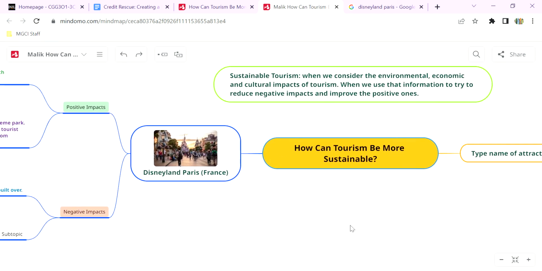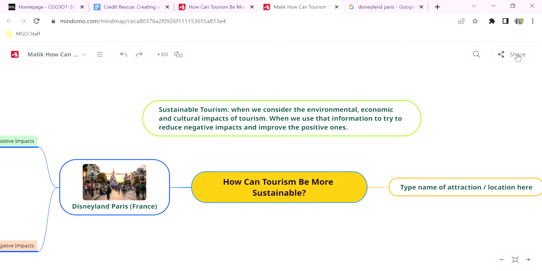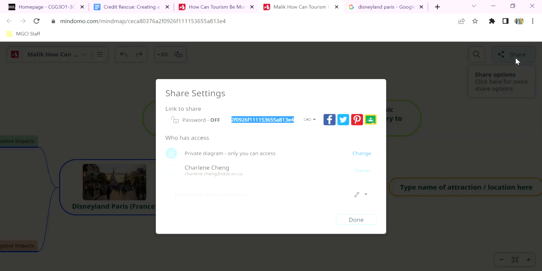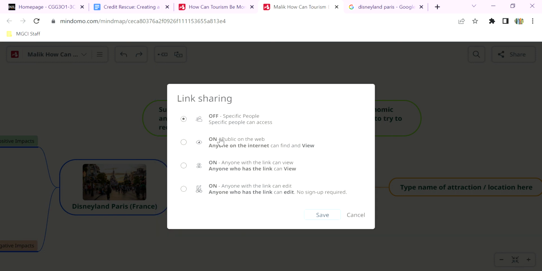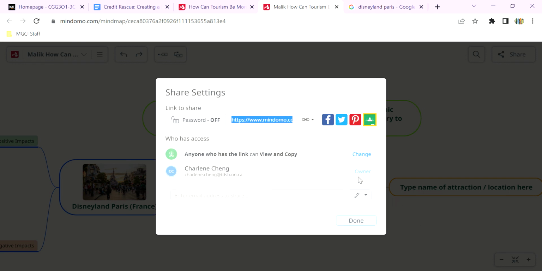The last step is sharing your mind map. So to share your mind map, you're going to click share. You're going to go to change your privacy settings. You're going to say anyone with the link can view. Anyone with the link can view. You're going to set save.